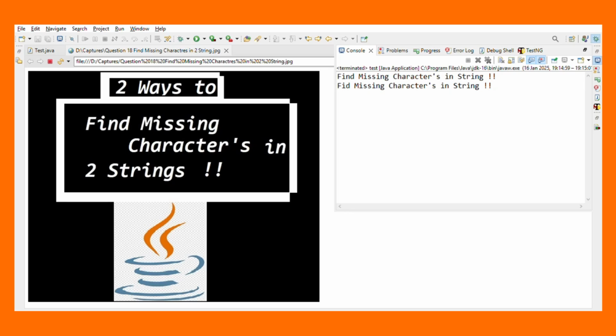Hey, welcome back, guys. So today's question is to find the missing character in two strings. Suppose you have this string, "find missing character in the string", and the second string is "fid missing characters in the string". Here the missing one is n. Or let's say there is an a in the first string, but in the second string a is missing.